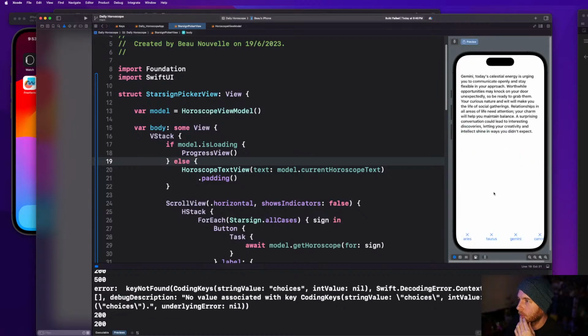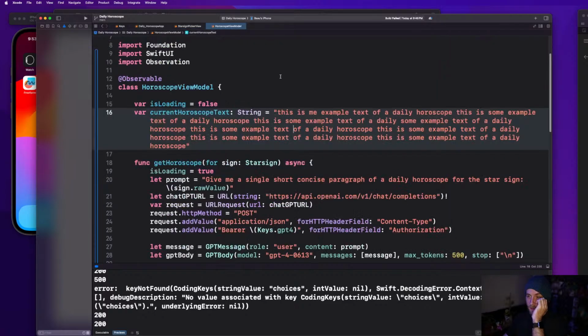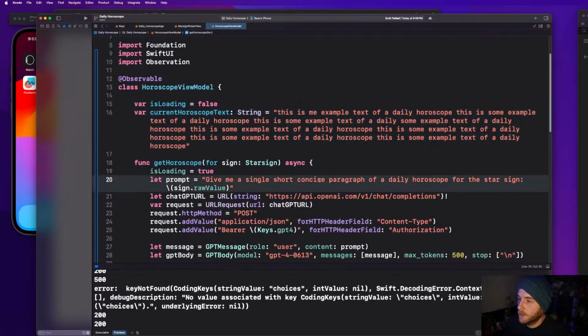Here we go. It's not short. Like I said, give me a short, concise paragraph with fewer than 200 words. Let's say 100 words.